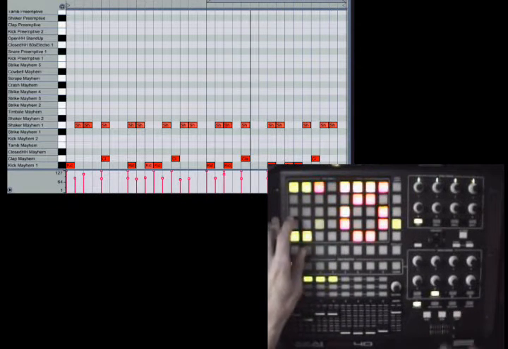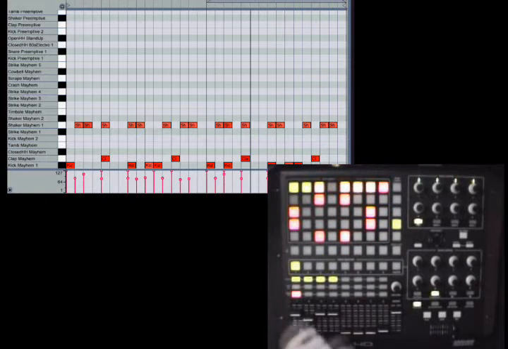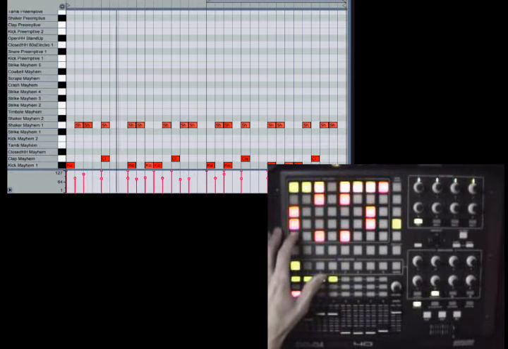Alright, now for this hi-hat, right now I'm working purely with 16th notes, but you can zoom in to work with 32nd notes as well. So I'm going to do that.